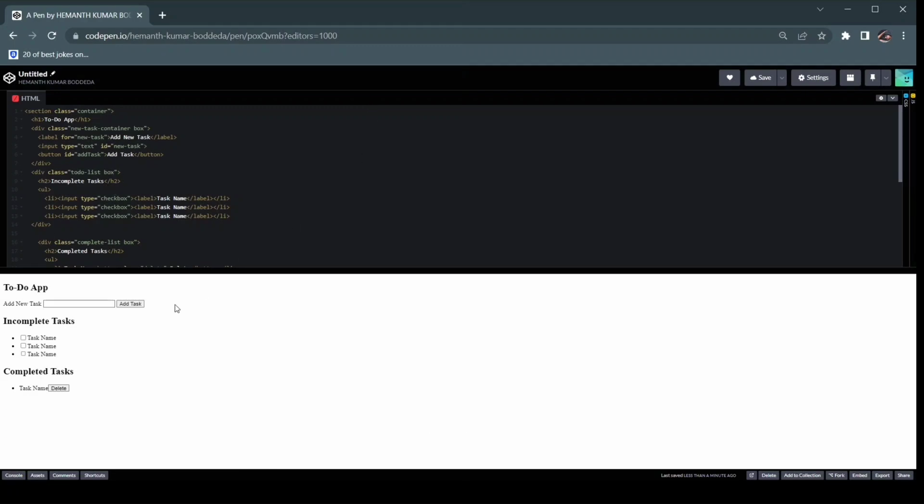Okay, perfect. It is not looking good when you have only the HTML, right? For that reason we are going to start with the CSS.